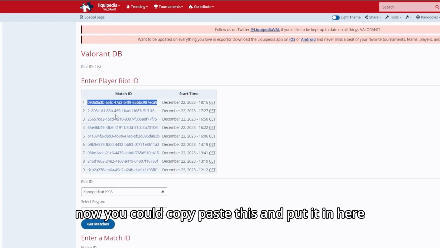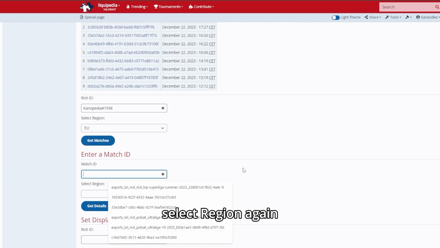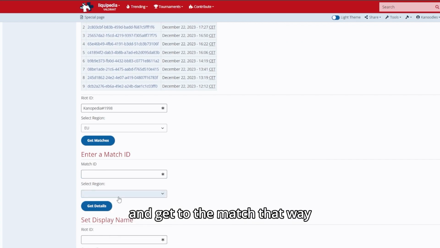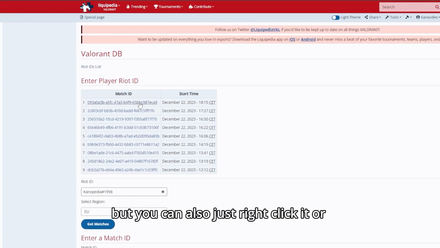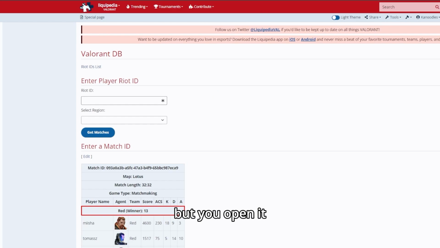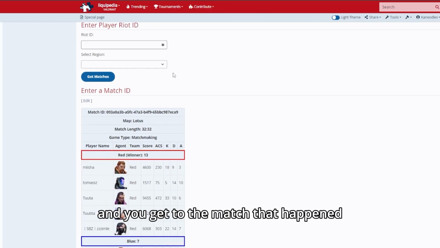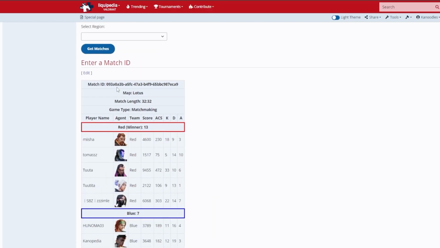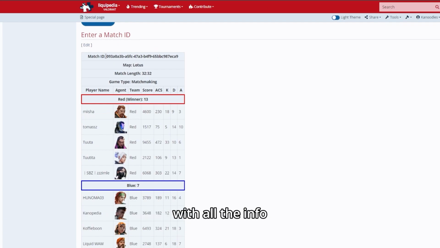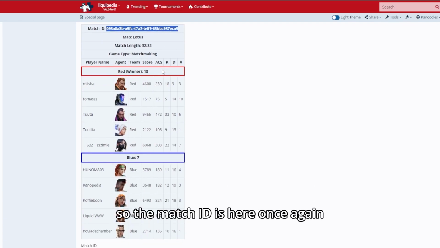Now you could copy paste this and put it in here, select the region again, and get to the match that way. But you can also just right click it or middle mouse button it and open it in another tab. You open it and you get to the match that happened. So in this case, now you're presented with the match, with all the info. So the match ID is here once again.